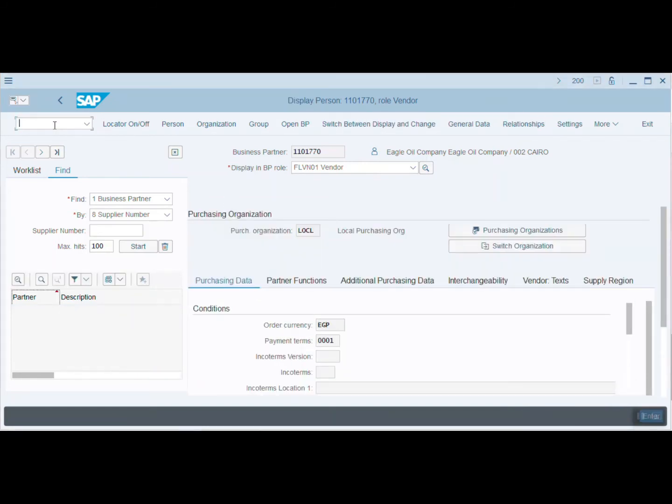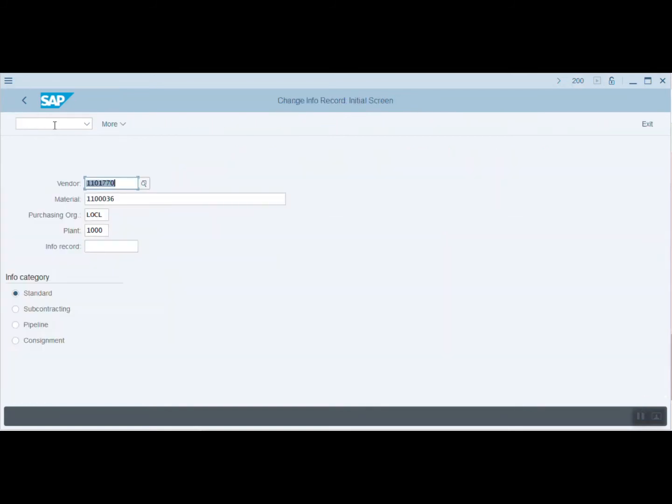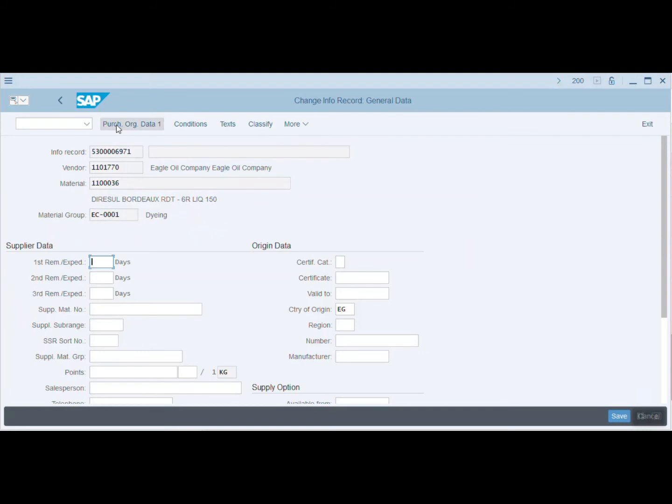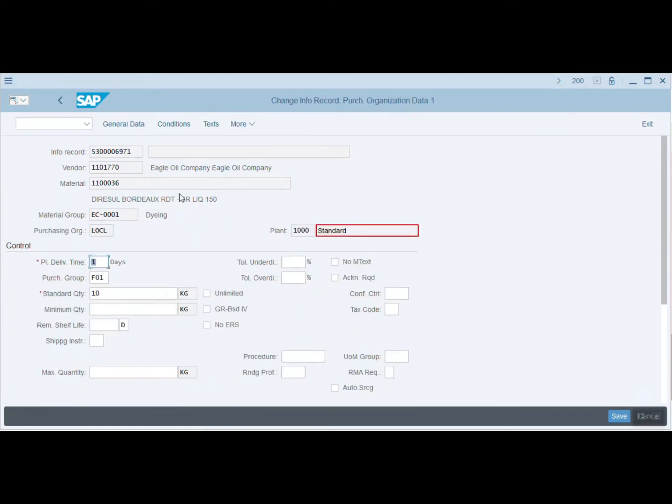Then the next step, we have to update the info record from ME12: vendor, material, purchasing organization, plant, then enter. We have to go to purchasing organization data 1. We have to check the box GR-based evaluation and also enter the tax code. Then save.